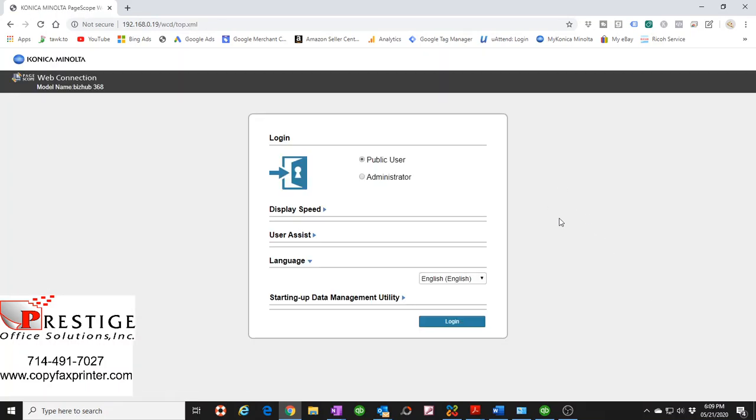So now walk up to your copier, hit the scan button, select the shortcut. You'll see the name there and scan away.